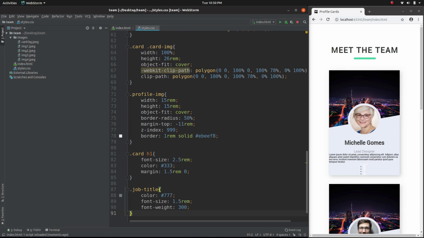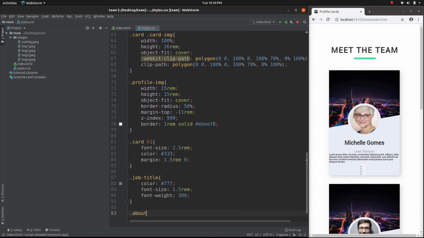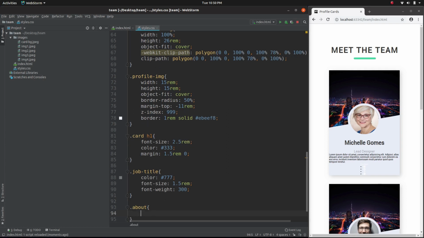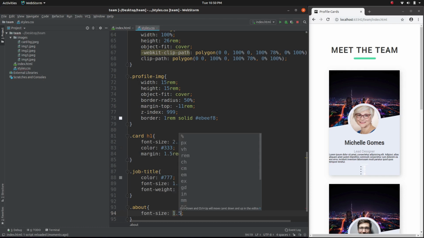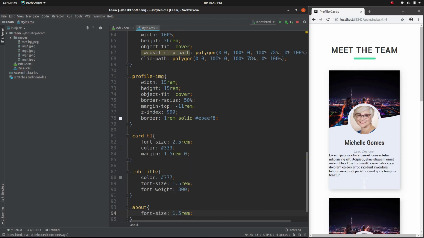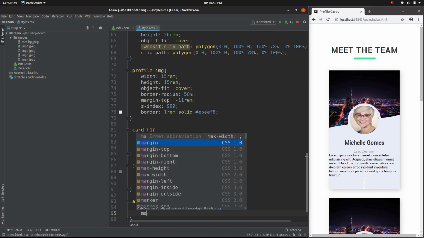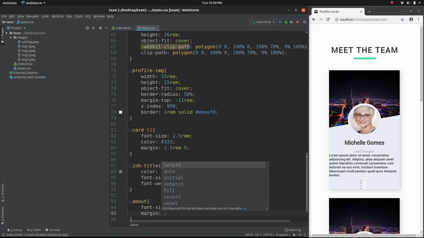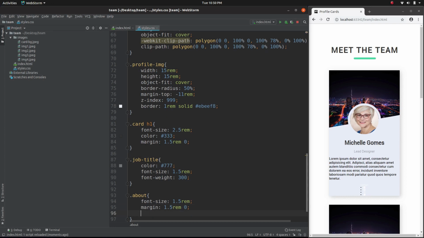And next thing is going to be the about section. The font size for that is going to be the same, and the margin is also going to be the same: 1.5 rem top and bottom, and 0 left and right.